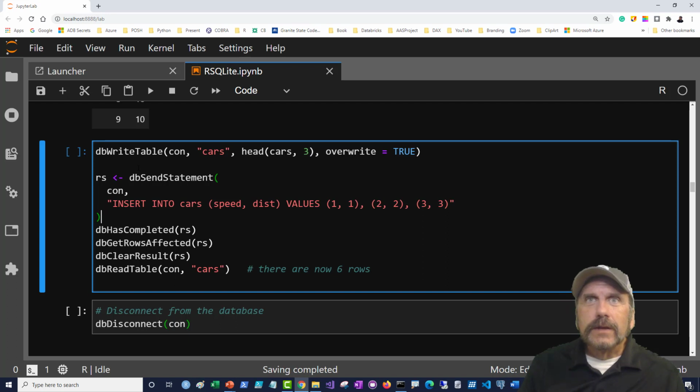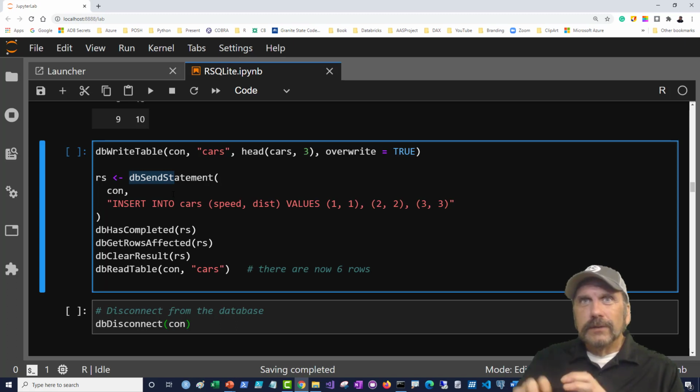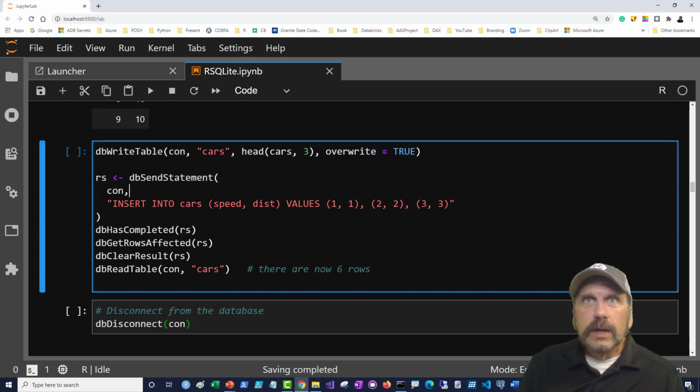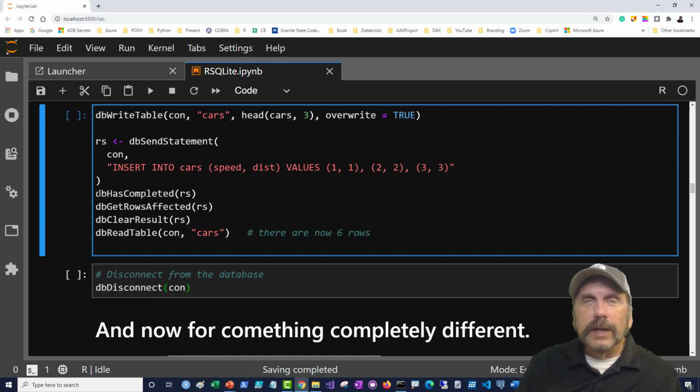So this statement, DB send statement, is saying look, execute this, just do it. We'll see later, when we're querying more, other than the read table we saw, there are ways to send queries where we don't want to just execute it. We need to get the results back, and it returns a data frame. So here I'm going to send the query to a connection, insert a row, and then I'm going to be displaying a couple of things: has it completed as a flag, how many rows were affected, clear the result, and then read the table and show me what's in there.